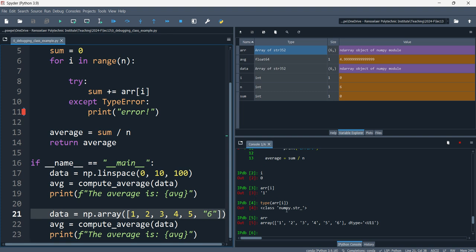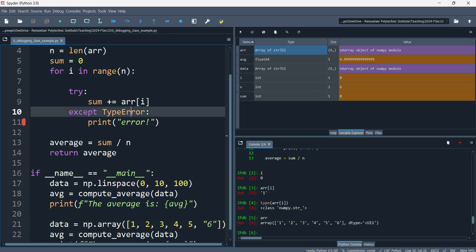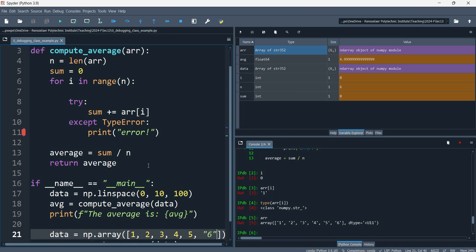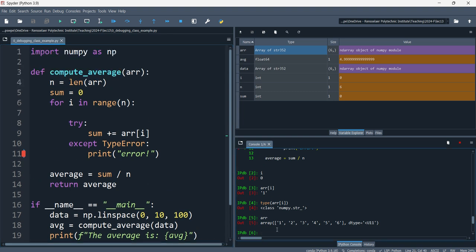So basically, this type error happens not just in the last iteration, iteration number 6, but actually in the first iteration, because we see the little I here is 0, which refers to the first iteration of this for loop.